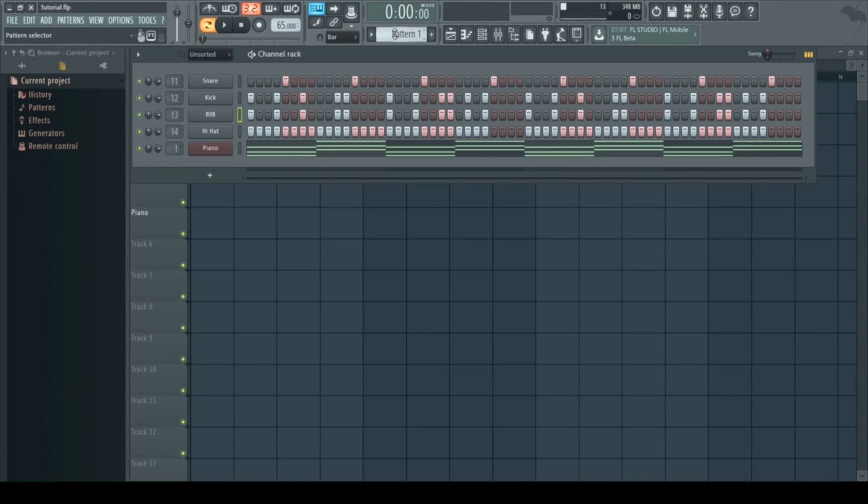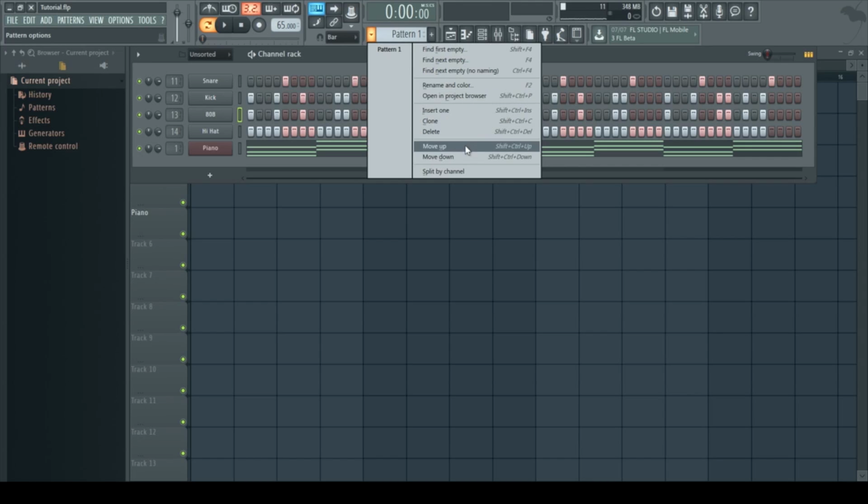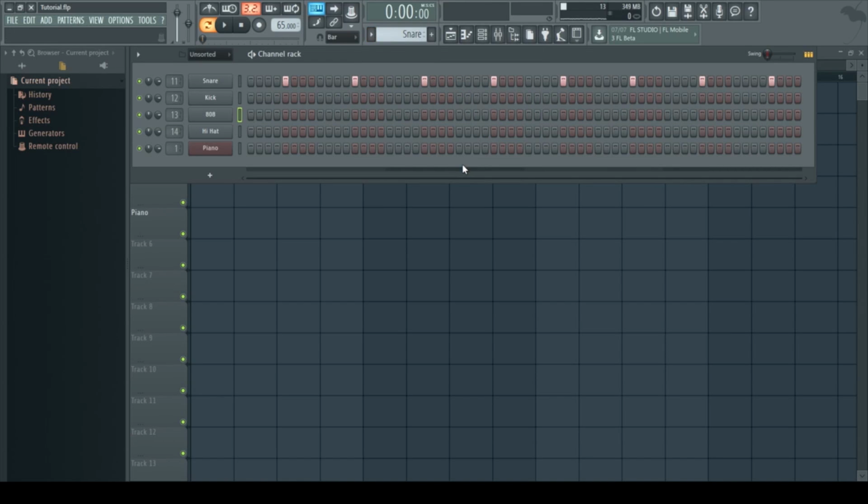The second way is if you go to the pattern name, where it says Pattern 1. If you go to the drop down menu next to it, all the way at the bottom again you see Split by Channel. I'll go ahead and click this and show you guys what it does. Now as you can see, each sound is split into individual channels, or into individual patterns. So we took pattern 1 and split each sound, and it's now in its own pattern.